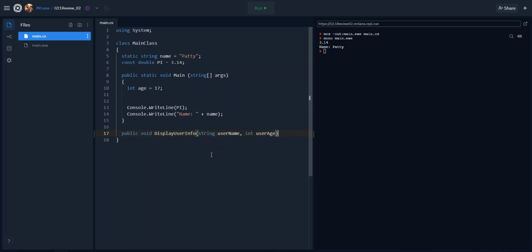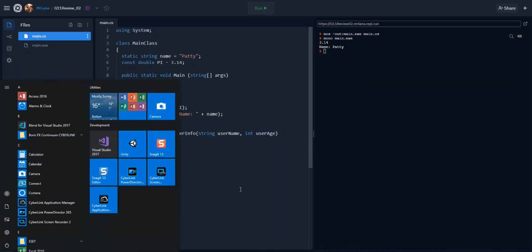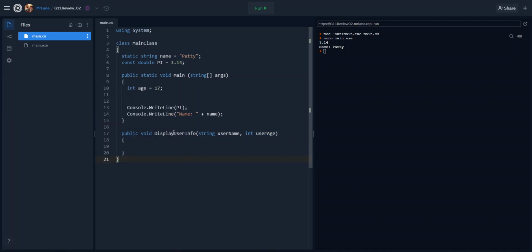Great. So just drop this down for a second. What I've created here is the signature line. It's called signature line because it's unique. You can only have one of these in the entire program. I could have multiple subprograms in my program named DisplayUserInfo, but they are going to have to differ in other ways, such as the return type or the parameters they need.